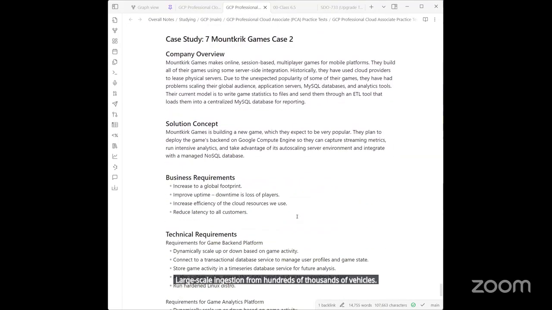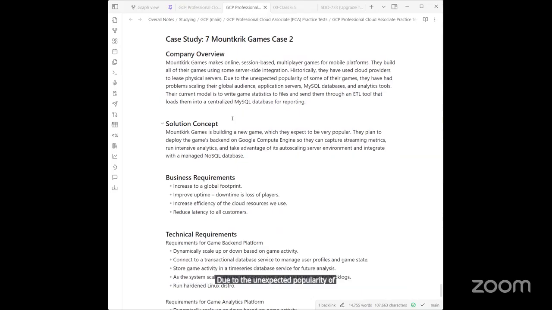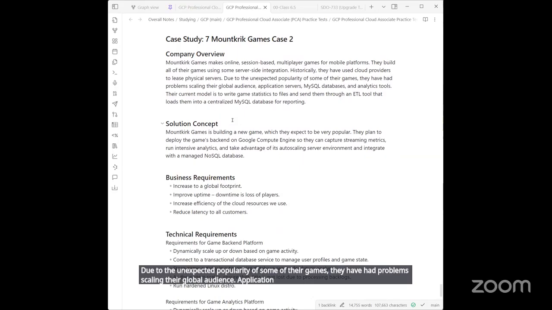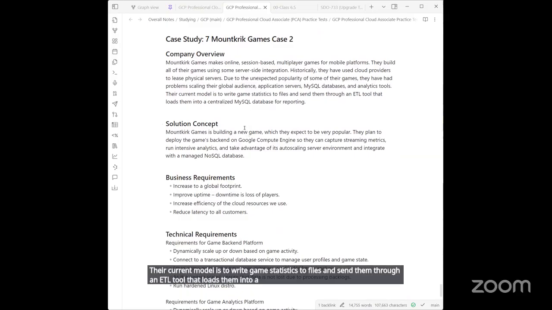Case study 7. This company makes online session-based multiplayer games for mobile platforms. They build all their games using some server-side integration. Historically, they've used cloud providers to lease physical servers. Due to the unexpected popularity of some of their games, they have had problems scaling their global audience, application servers, MySQL databases, and analytics tools. Their current model is to write game statistics to files and send them through an ETL tool that loads into a centralized MySQL database for reporting.